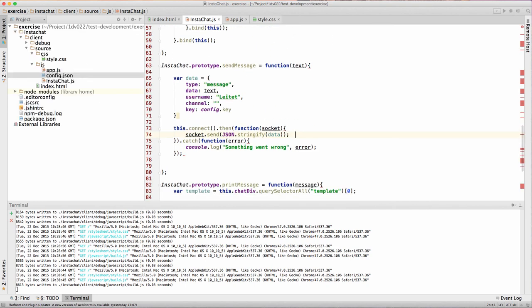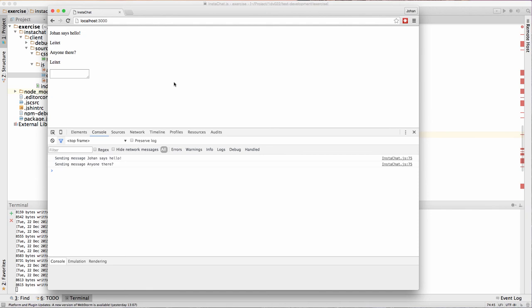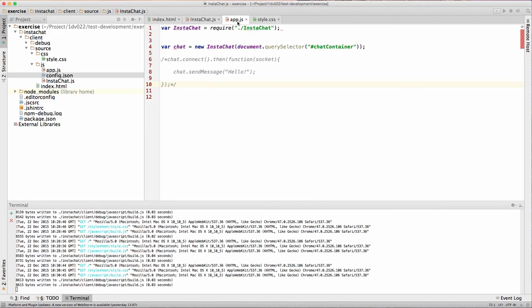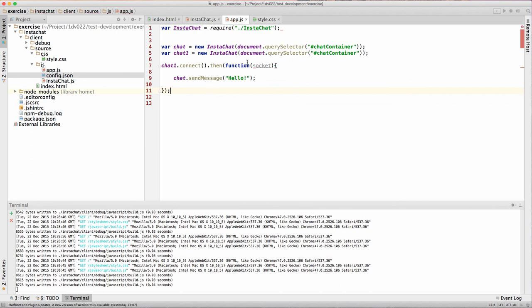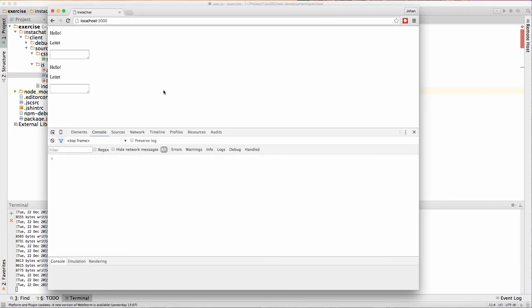This is basically it. Now we have a working chat application. We could also, if we like, try to create a new instance. So we have multiple instances, so we call this chat1. And for chat1, when we connect to that one, we automatically send a message, hello. And we reload. Now you see we got two chats, and it looks like both said hello, but they didn't. The last one said hello, and when the last one said hello, the first one got that message. And now you see how fast WebSockets are in those kinds of applications.